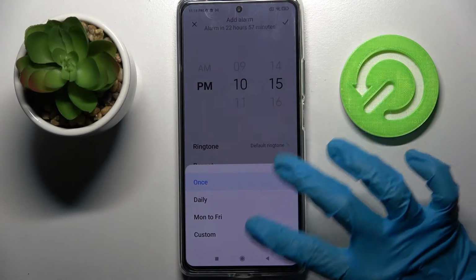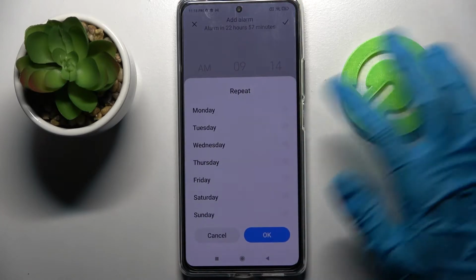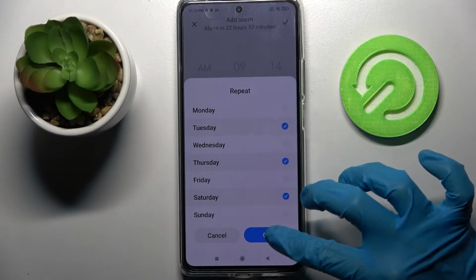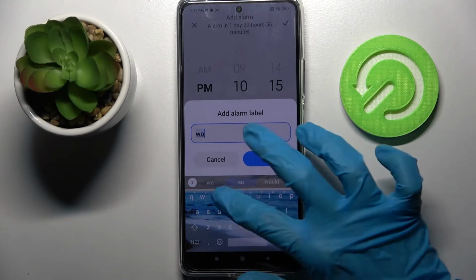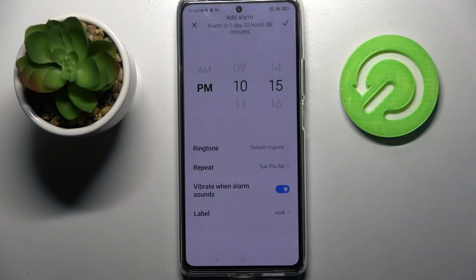I will go with custom, so now I can select the days of the week manually and choose OK to save my changes. Then choose label your alarm however you wish to and save it by tapping OK.